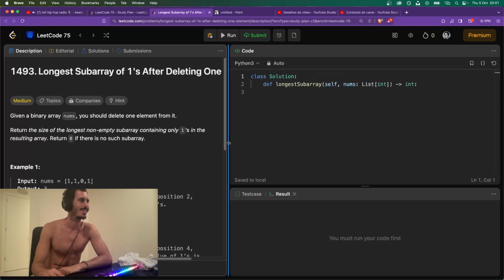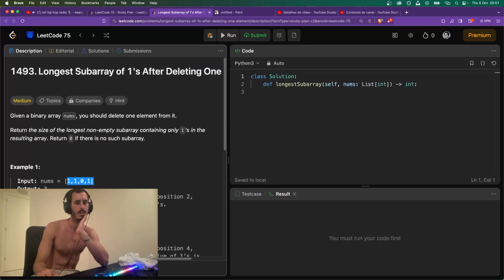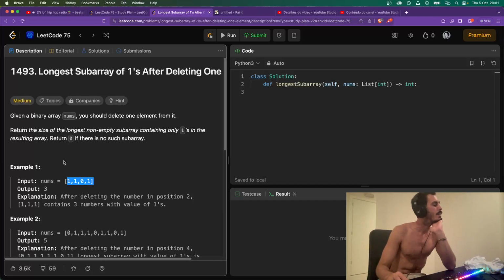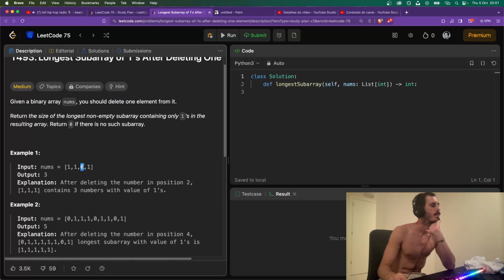Yes, it should. So given the binary array nums, something like this, let me just move my webcam to this side. We need to find out the longest sequence of 1's if we delete one number. And we have to delete it. You should delete one element. So yeah, here we are.